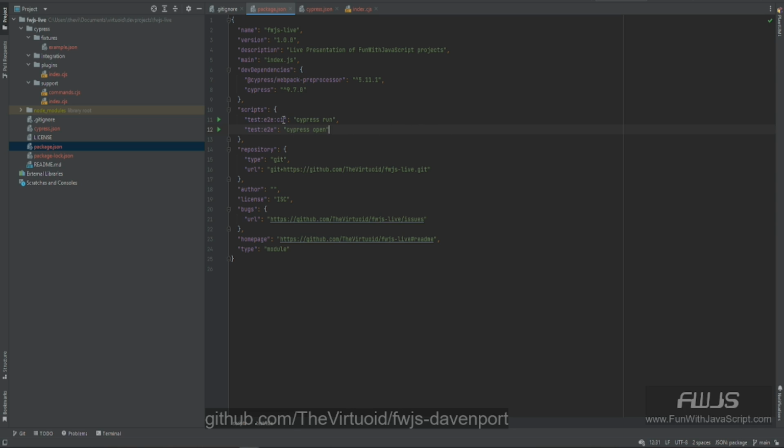But for the scripts here, we're going to have a test:e2e:ci, and this is going to run Cypress run. This will run it as if we would want to run it within a CI environment, where we would do a Jenkins build or something like that. We can run it within there. Or if we just want to run the regular open command, we will run test:e2e. And that should fix everything for the Cypress testing environment.